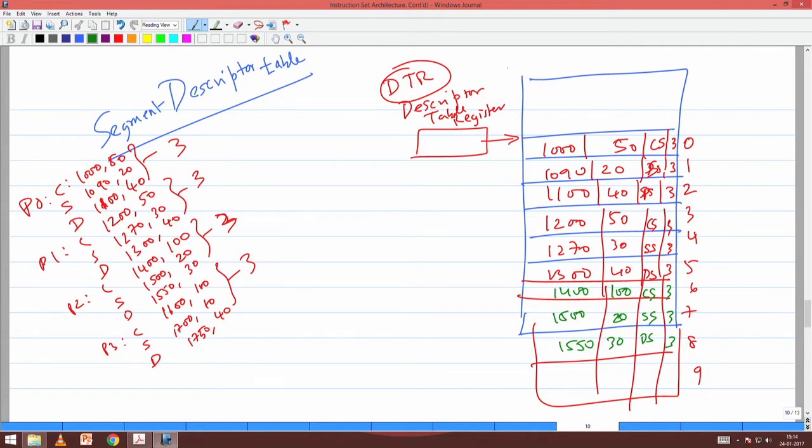So let me say this starts at 0 and it goes on till 900, because the first part is loaded by the operating system. There will be one data segment for the operating system which will start from 0 and go till 900, and say this is the data segment, and this will be privilege 0.